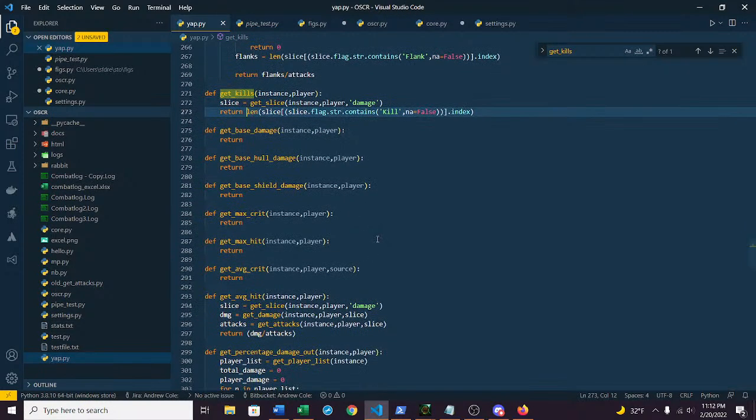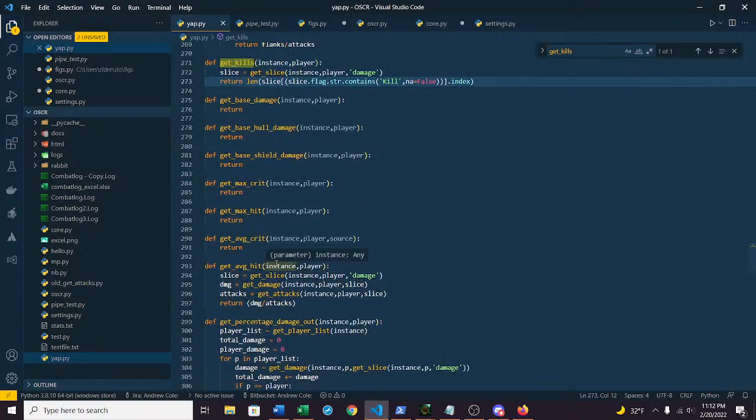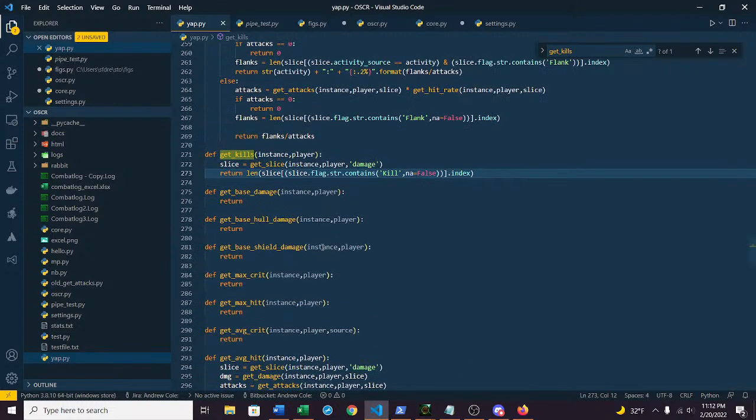Oh god, get base damage, get base hull, get... These are so boring. That's why I didn't do them. That's why I saved them for last. And that's saying something. That means I found get average crit hit was more exciting than get max hit. That's... obviously. Get max crit. Okay.